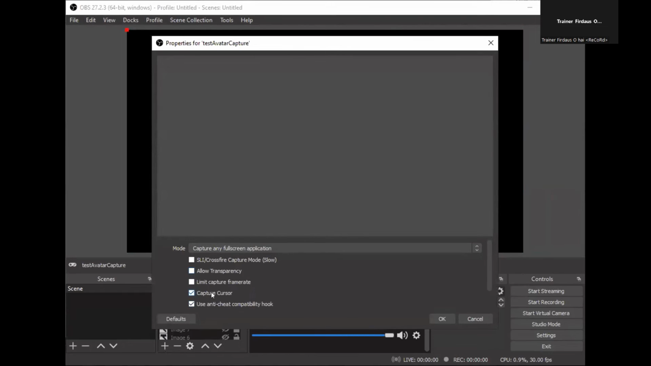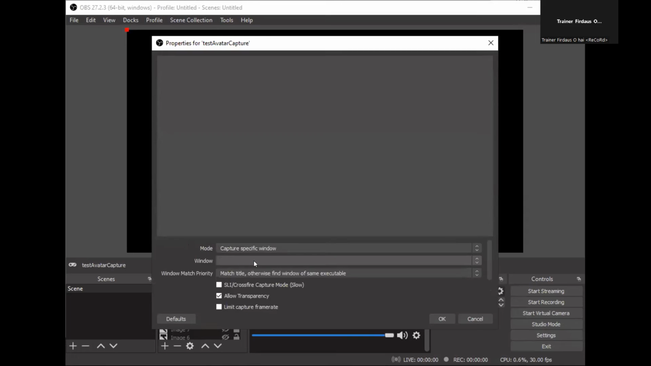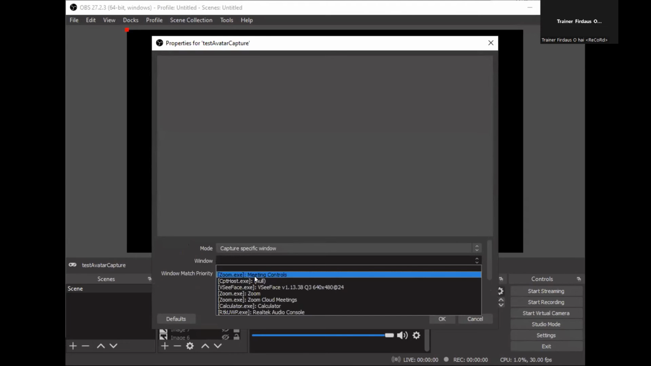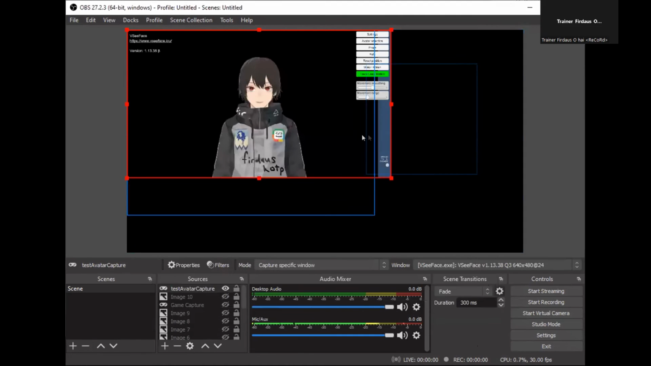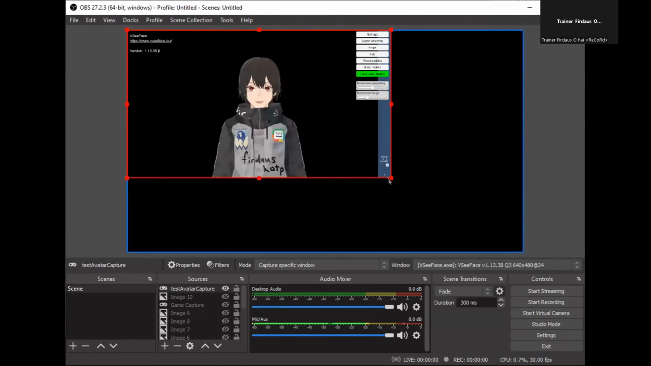And over here we're going to disable some things. We're going to disable the capture cursor. We don't want our cursor to be seen. And we want to allow transparency so that we can see the background if we choose later on. And for the mode, let's capture a specific window. And the window, let's pick VC face. And there we go. And let's press OK. And here is our window from VC face.